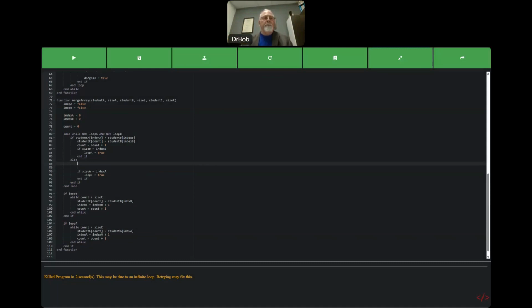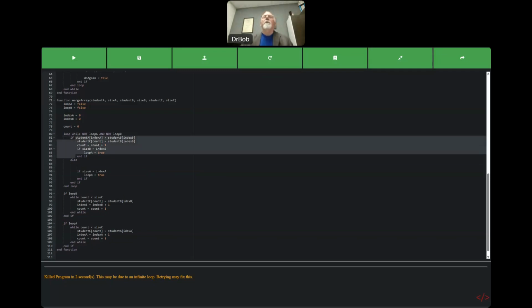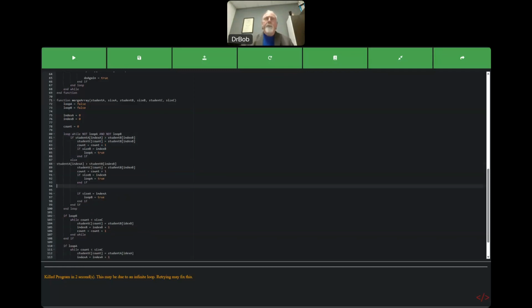That's got student A. Actually, this has got student A index. If it's not student A, I've got to copy in student B. Yeah, okay, that's what it is. This first part up here got index B. The second part down here, I don't need the greater than sign. I've already checked that.